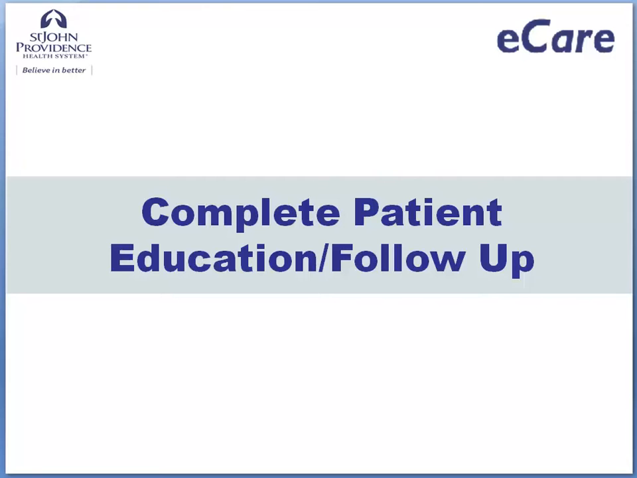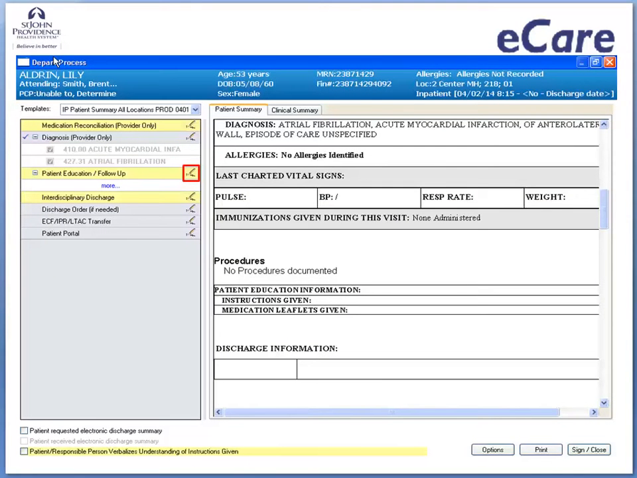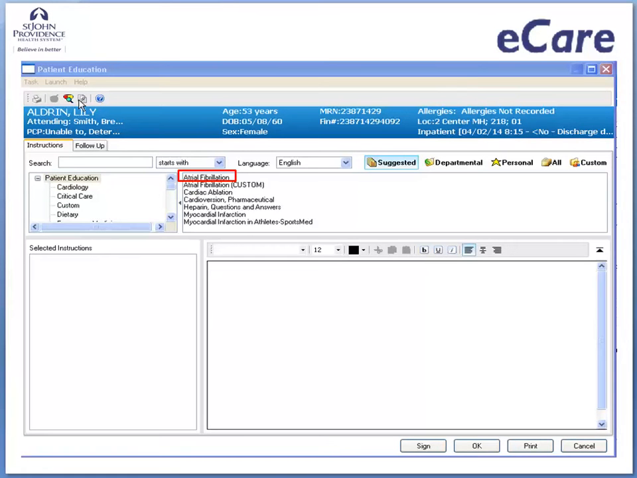Complete patient education and follow-up. You are now ready to select appropriate education and to schedule follow-up instructions for your patient. Click the pencil in the patient education follow-up bar. Notice the education that displays above relates to the discharge diagnosis you entered for your patient. Double-click on atrial fibrillation.